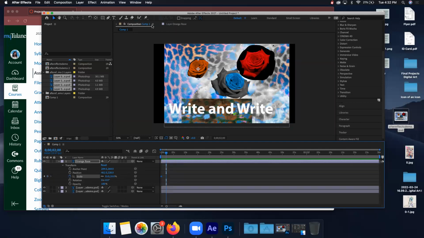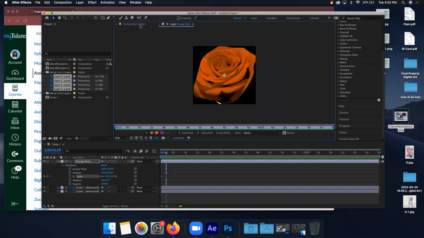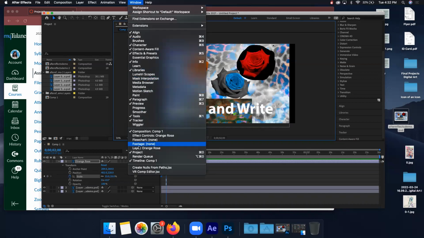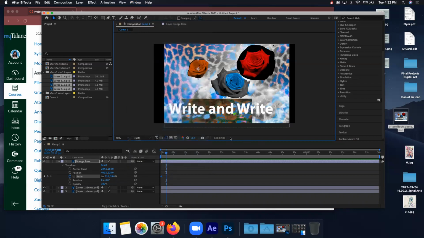Oh, so you actually just want to, it's really easy. If you look up here, you can just click the tab right here. Oh, timeline. Okay. So go to window and then go to timeline at the bottom. No, click that. Yeah. Okay.